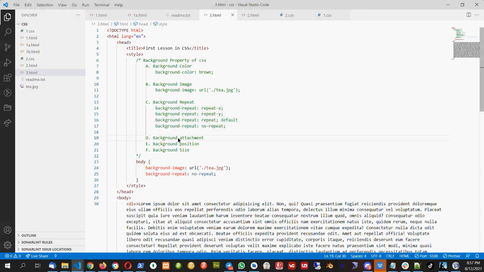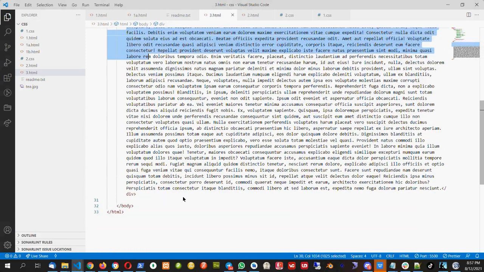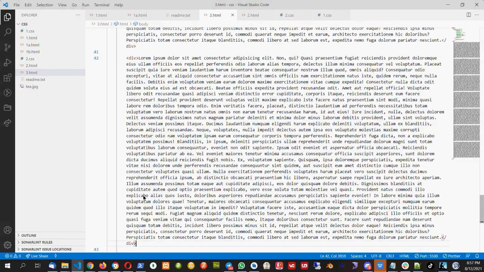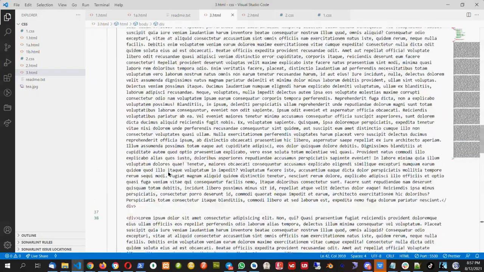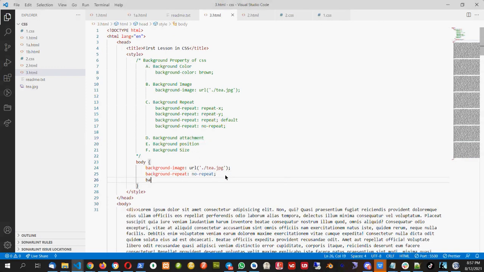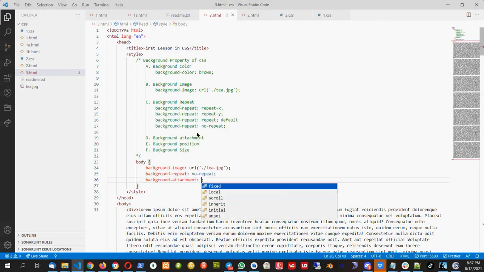Okay, let's go to the attachment part now. Attachment is something we use when we have a lot of data, so let's copy this data multiple times. Okay, so we have a lot of data. Now let's work with attachment. So I can say background attachment.